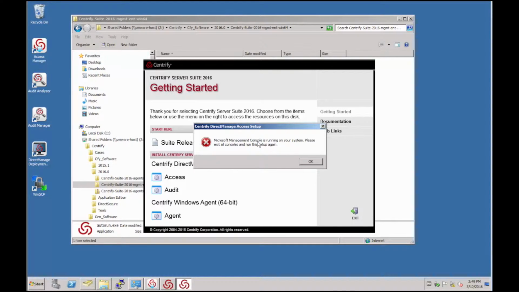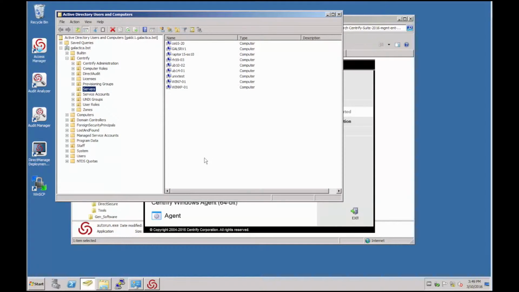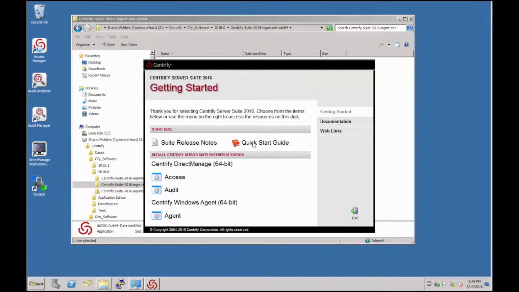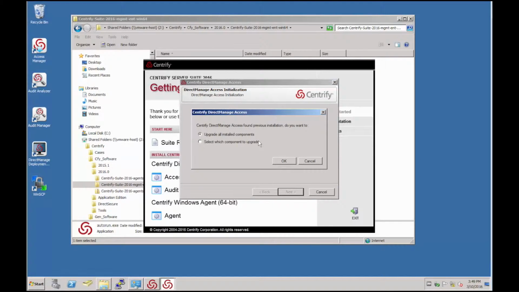Okay, and as shown from the pop-up here, it's saying that I have an existing MMC console running and to please go ahead and close that. So we'll go ahead and do that. And I have another one here open as well. Okay, let me go ahead and proceed. Okay, so now I am at a prompt.